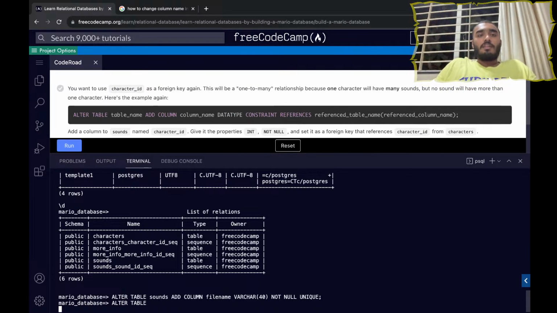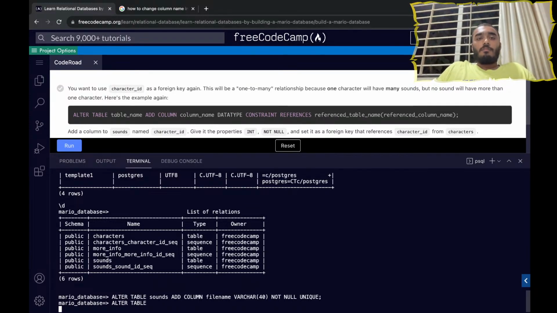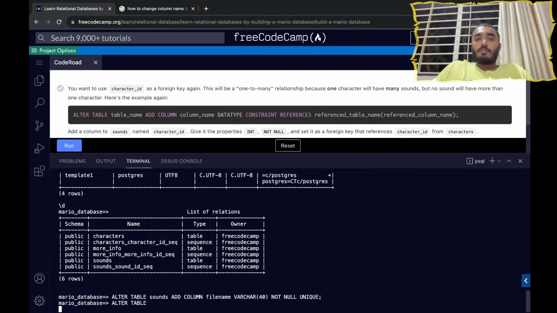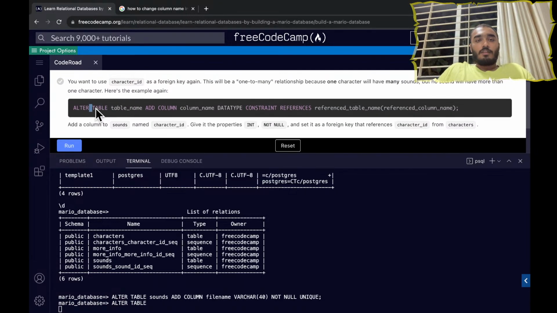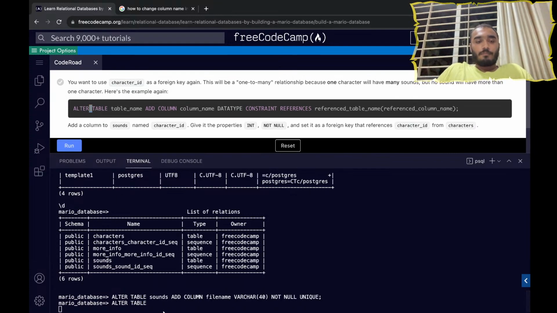Next, you want to use the character ID as a foreign key again. This will be a one-to-many relationship because one character will have many sounds, but no sound will have more than one character. Here's the example again. Alter table, table name, add column, column name, data type, constraints, references. Cool. Add a column to sounds named character_id, give it a property.